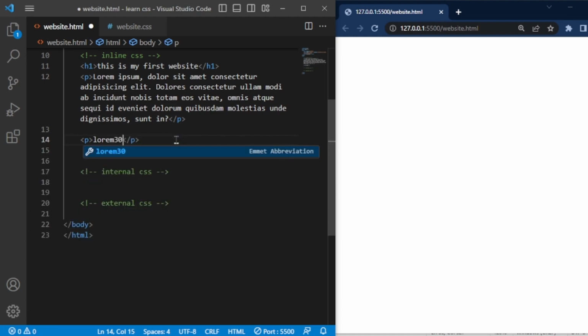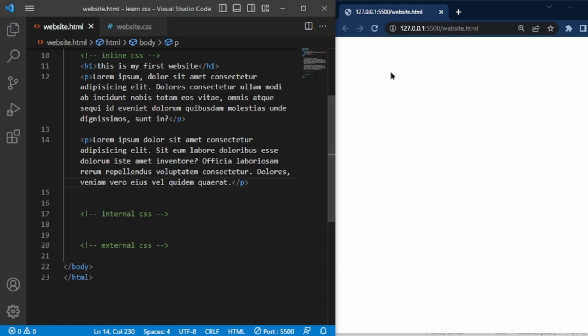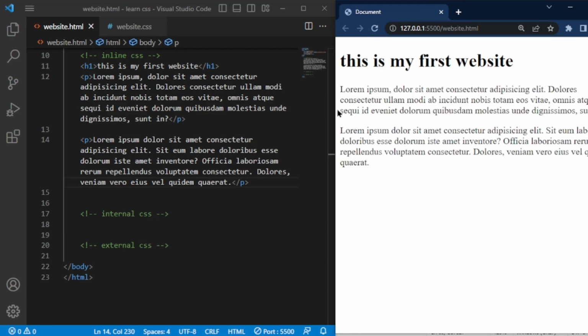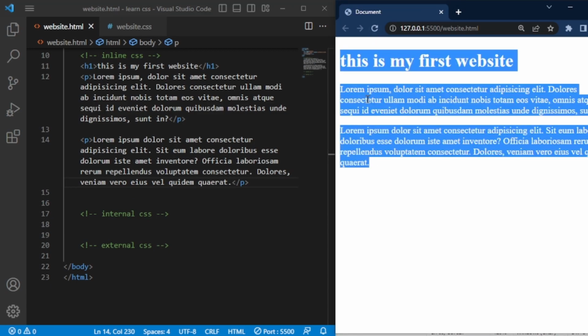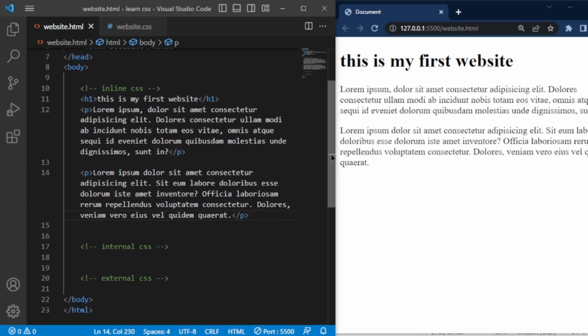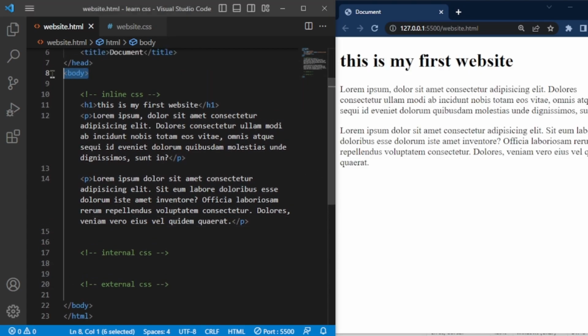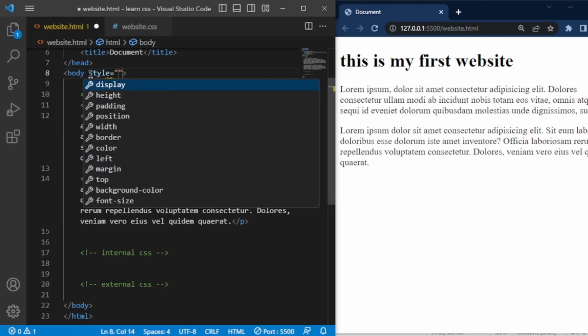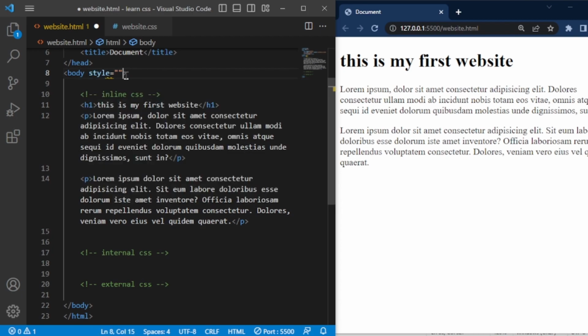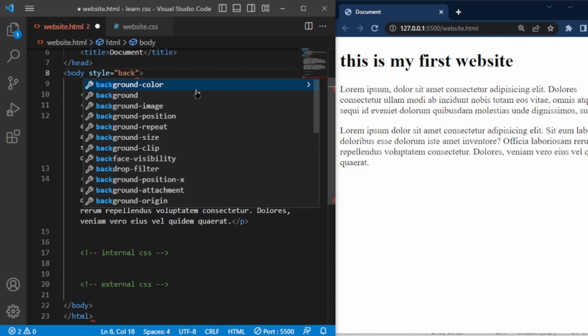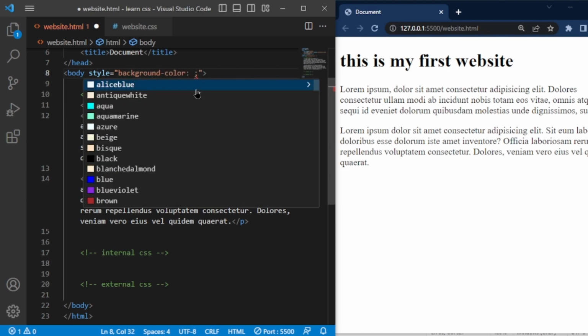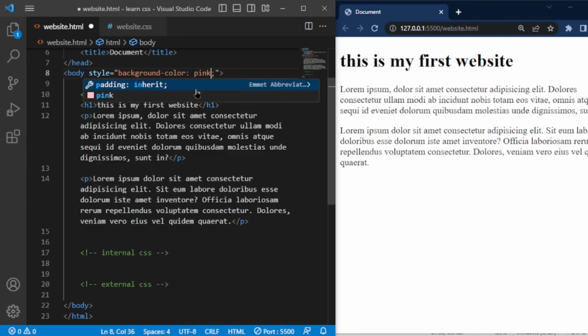Now, let's explore the inline method. You can apply CSS properties directly within the opening tag of the element you want to style. Just add the style attribute and set it equal to the CSS properties you want to apply, enclosed in quotes. For example, let's change the background color of the web page. Within the opening body tag, add style equals background color, pink. To keep it simple, let's stick with color names for now.